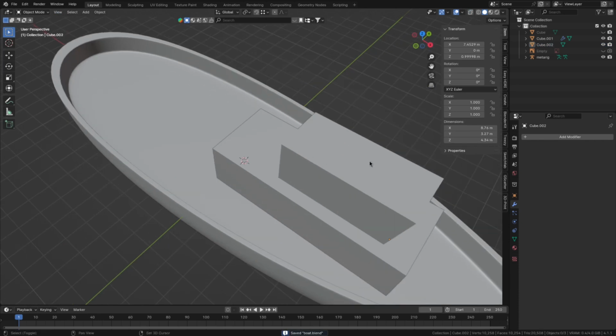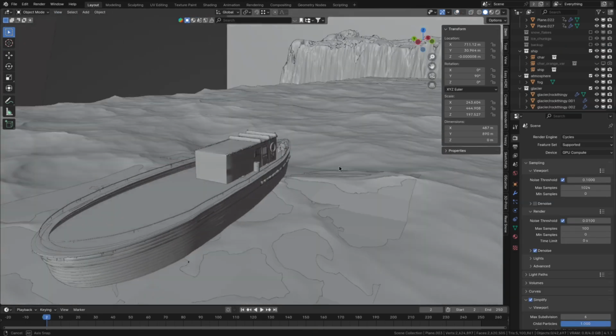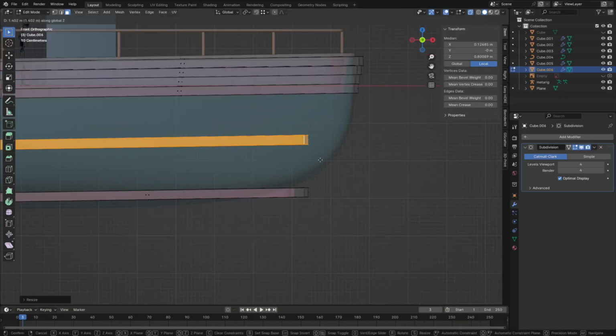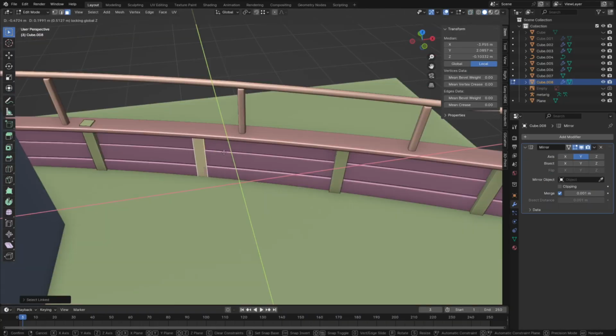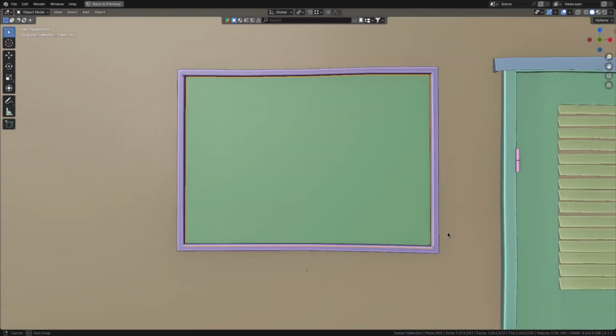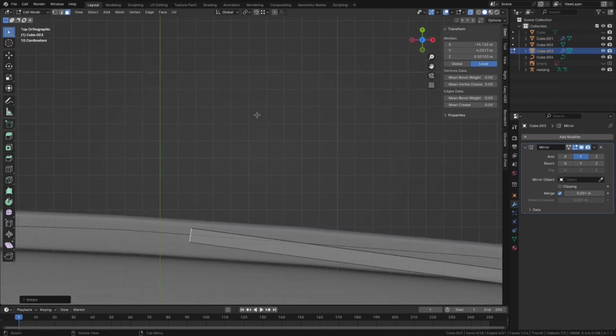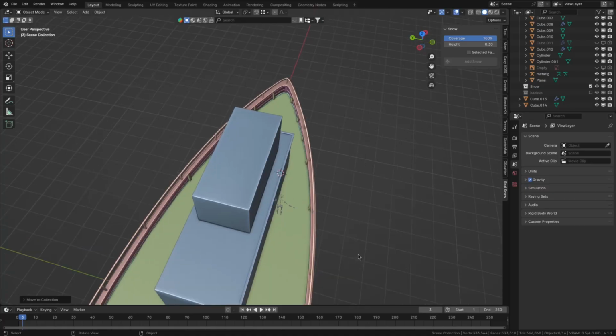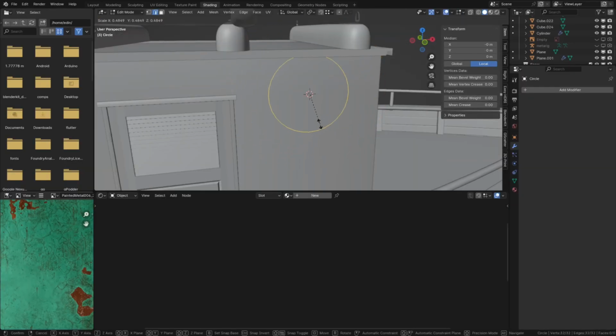I only care about the front of the boat though, because everything else won't be visible to the camera. But once I'm happy with the blockout, I can start to add some detail. So that means adding better planks and crossbeams for the boat hull, adding a door and window to the cabin, modeling some railings, and plopping down some metal beams on the top. Then lastly, to fix the problem of the boat looking too empty and unused, I'll add some decorations.